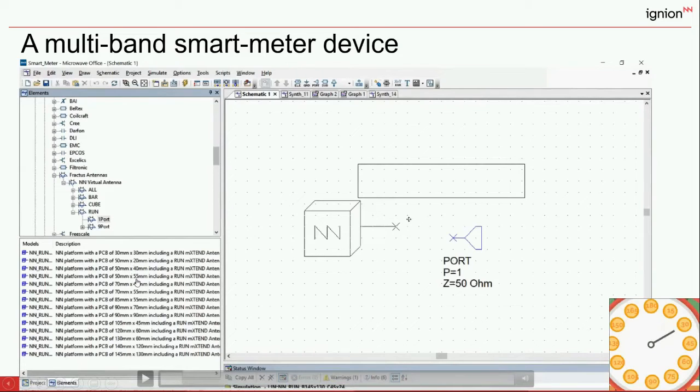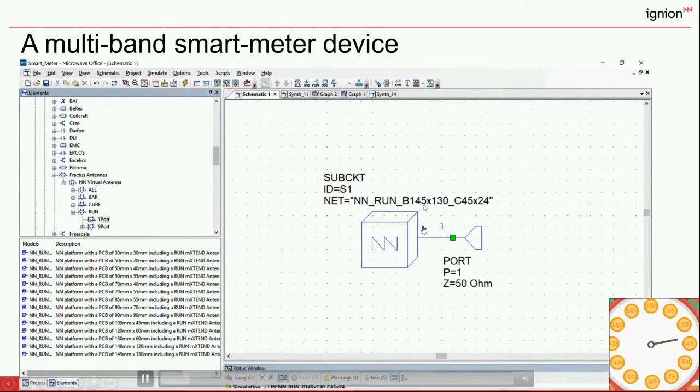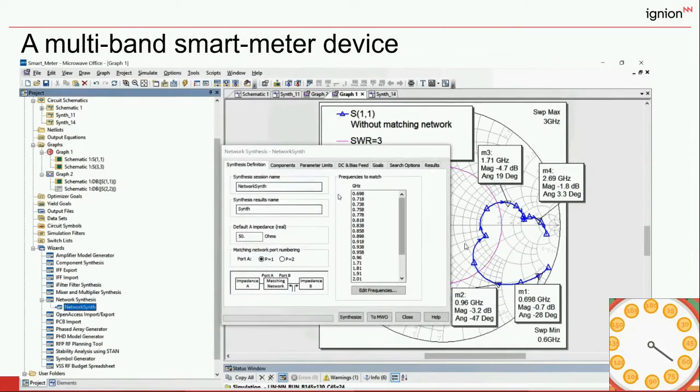In this case, we are selecting the 145 by 130 millimeter. We bring it to the software without any matching network, and let's plot the impedance. You can see the impedance in the Smith chart is very far away from the center in the low frequency region, as well as in the high frequency region. It's totally mismatched. But this is not an issue at all, because we can design the matching network to have good matching and good efficiency. This is the flexibility of the virtual antenna.